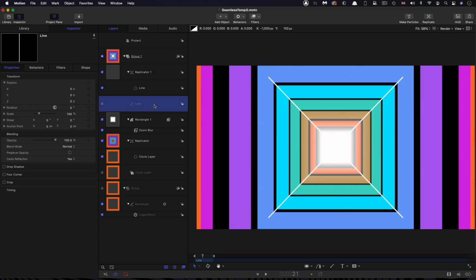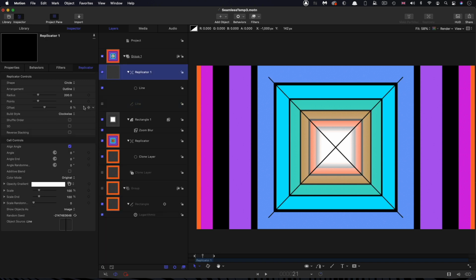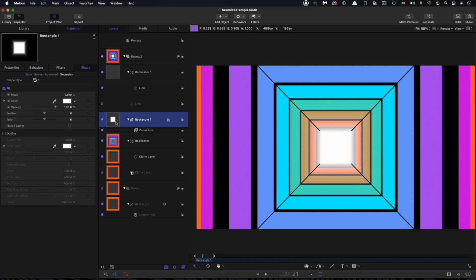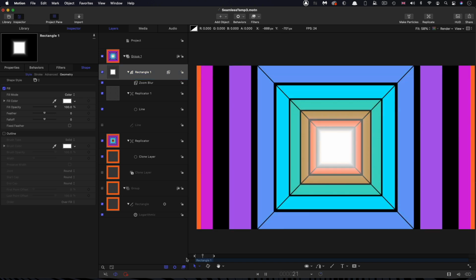Let's quickly come back to that line. And I think I want to make it black. Come back to the replicator. And we just need to scale this out a bit till it's sort of sitting roughly there in terms of this box at the back. And then we also need to move that box above it. So it's kind of just all fading off like that. And the net result is something like that.